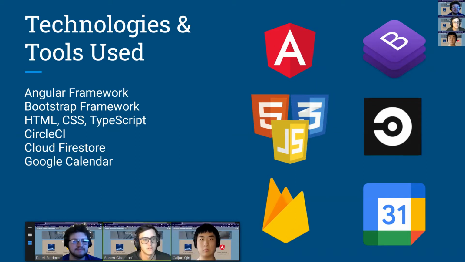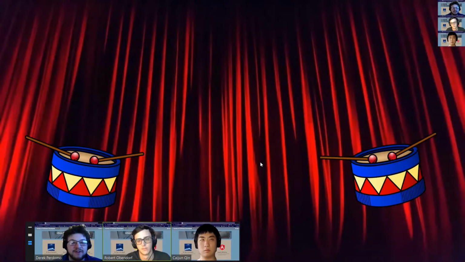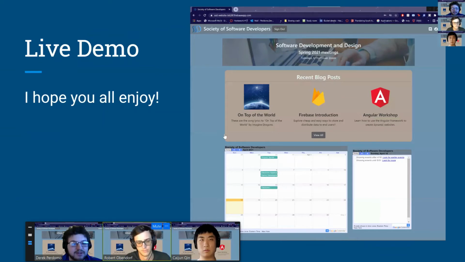And then we used the Bootstrap framework to get some CSS styles to make sure that everything looked good both on mobile and desktop. The whole site's very fluid when I change the screen widths. And then we use Circle CI for continuous integration and Cloud Firestore for our database and authentication. And then we used Google Calendar for one of the features showing upcoming events. So without further ado, let's show you guys a live demo.